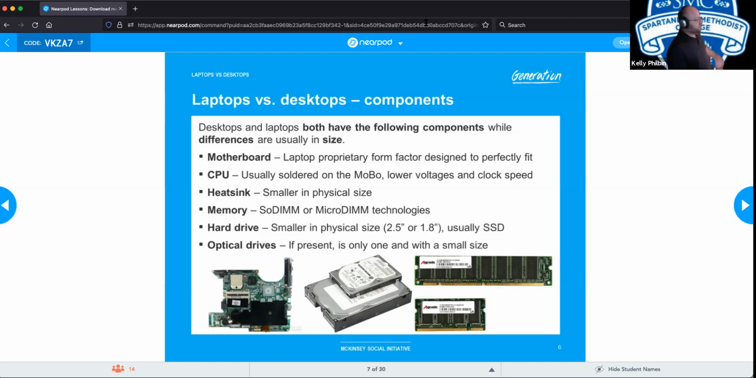All right, optical drives. If they are present, they tend to be a little bit smaller. Maximum you would have is one, though overwhelmingly at this point, no optical drives on laptops at all for the most part. There are still some out there, but this is being worked out of the system, even in desktops.